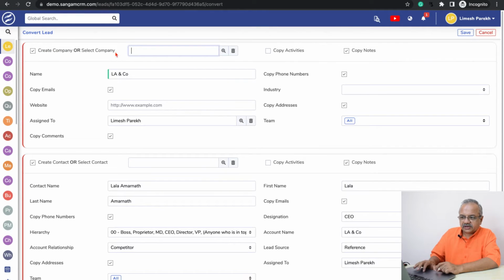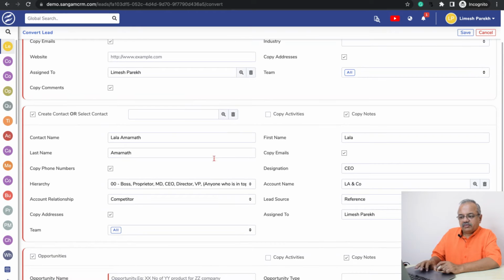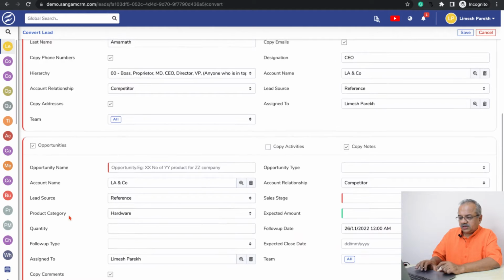So I can either create a company or search it. I want to create it, not select one. If the lead has come from an existing company, I will select that. All the data you had put in the leads module will appear here as it is. The company data is fetched, the data of the person is fetched, then all the data on which the opportunity was to be created is fetched.